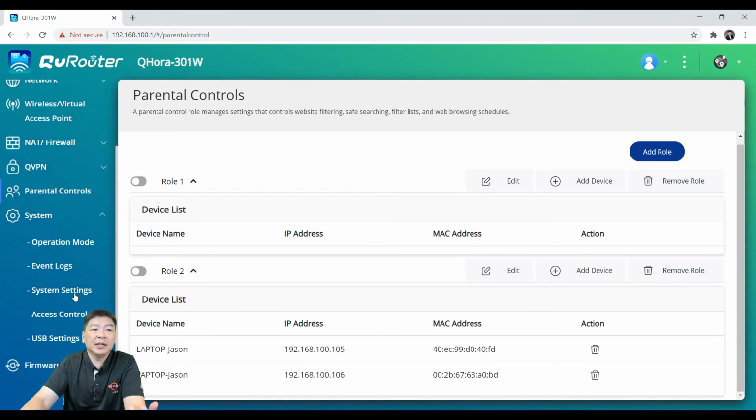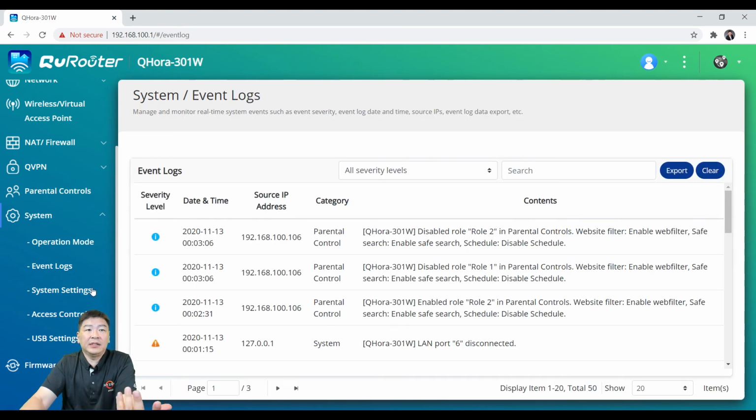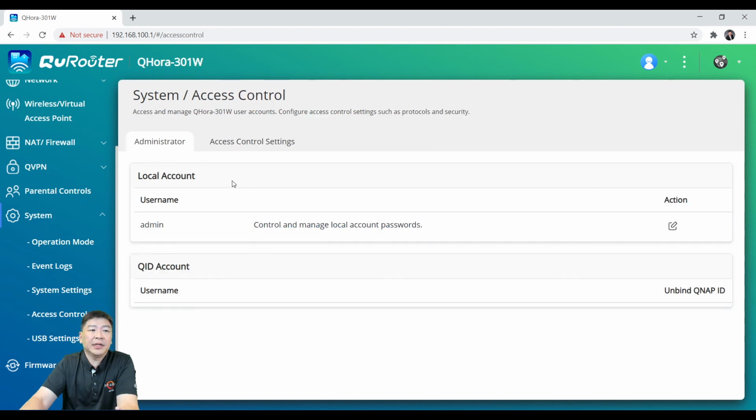Now for the system, in terms of operating modes, you can use it purely as an AP because it's a Wi-Fi 6, or you can use it as a wireless router. Now they have the event logs, and system settings where you can name it, and then you can restart, restore, and control the audio alerts. Access control is basically to create accounts and also create user access.